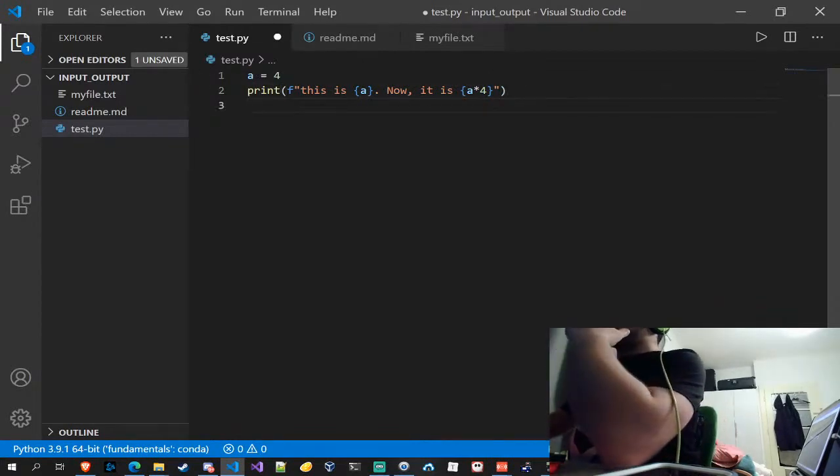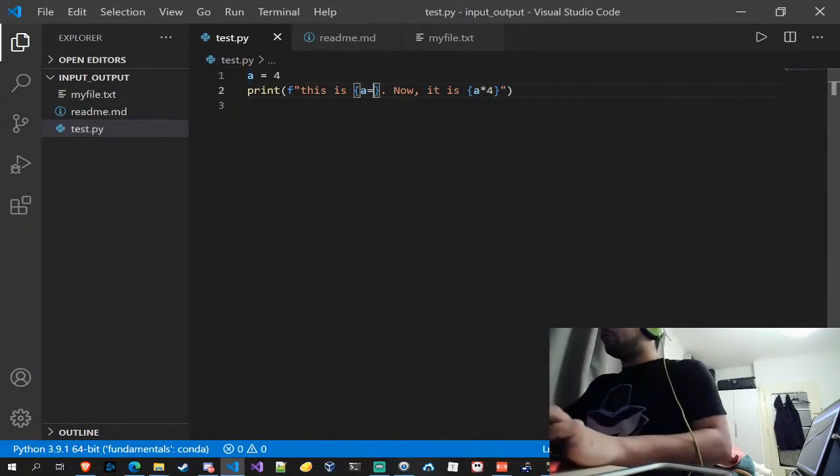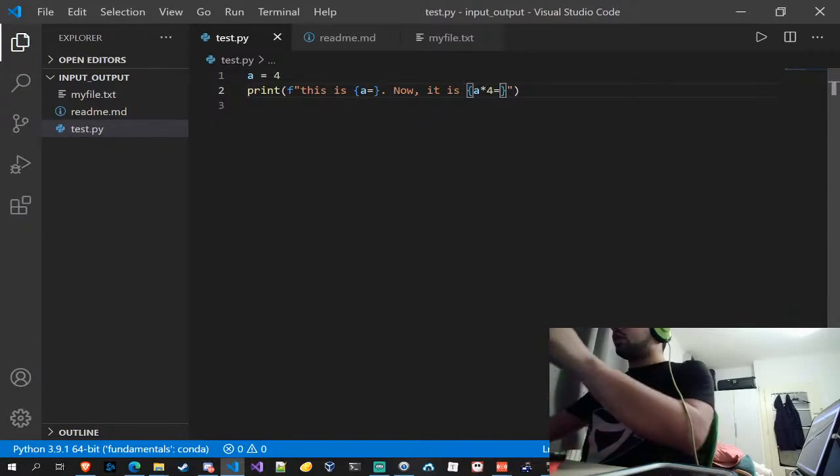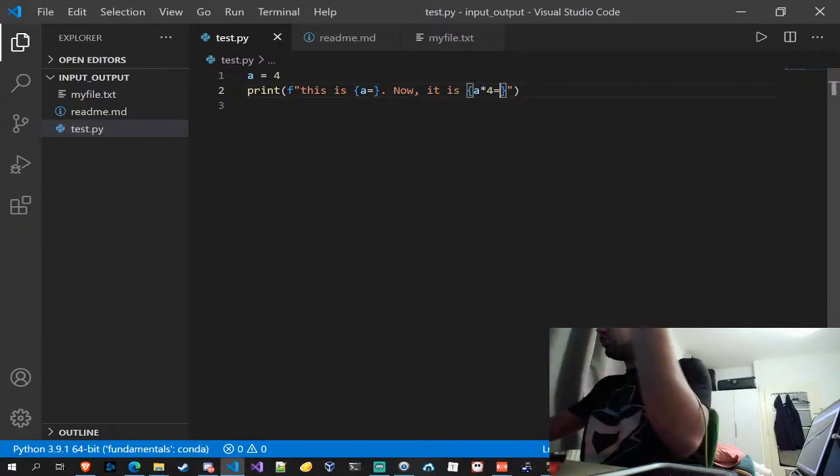What you can also do as of Python 3.8 is you can do an equal sign after any expression. Just before the curly braces end, you can just do an equal sign.